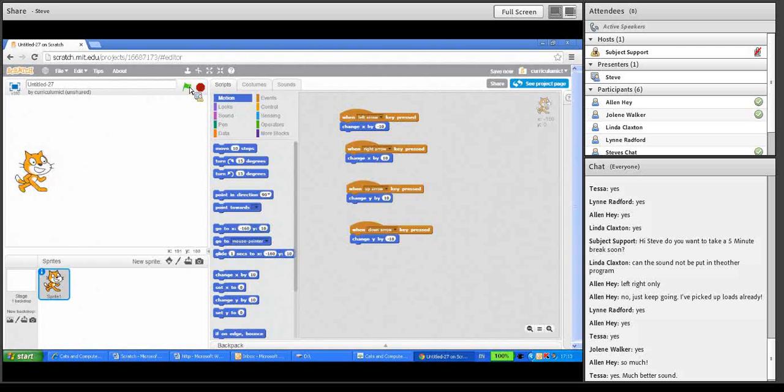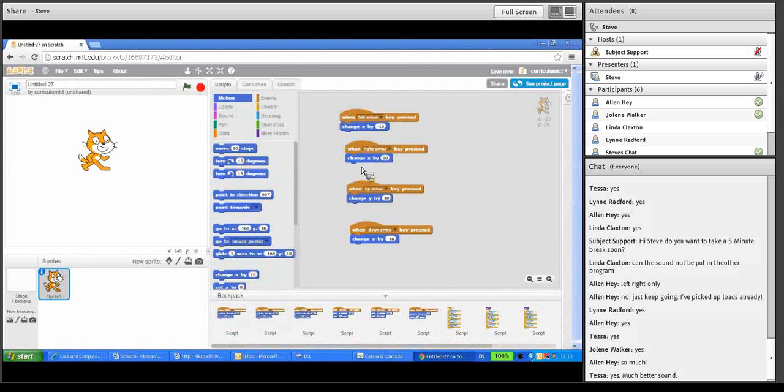So Scratch is moving up and down. It's not turning to face things because I haven't programmed it in yet. So that's one way of moving around. And if I wanted to copy that into my backpack, I could just pick those scripts up and drop them into this area down here. So I can pick that up and drop it in here.